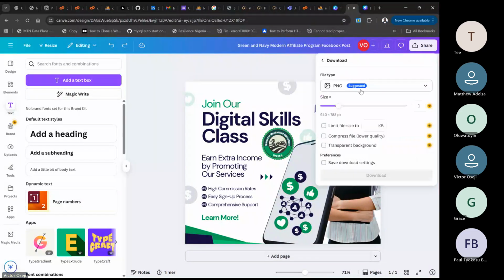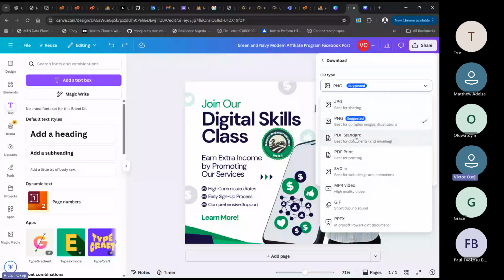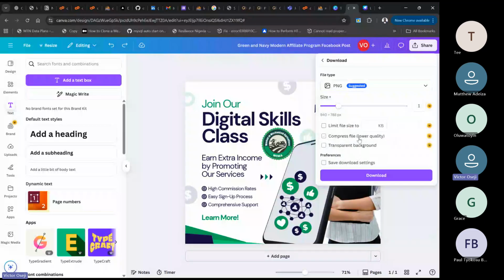PNG, PNG, JPEG, PDF, PDF print, SVG, MP4, GIF, PPTS, that is PowerPoint presentation, and so on and so forth. And would you want to limit the size? Because you can see that these are for Pro version. If you're on Pro version, that's when you'll be able to effect some of these changes. Then once you are done, all you need to do is click on download.